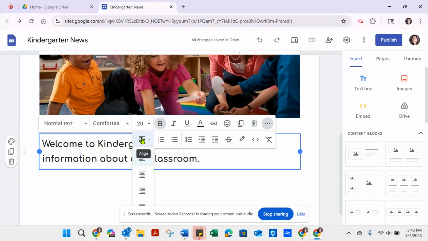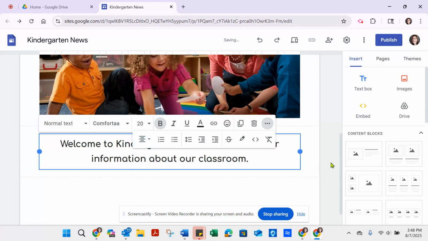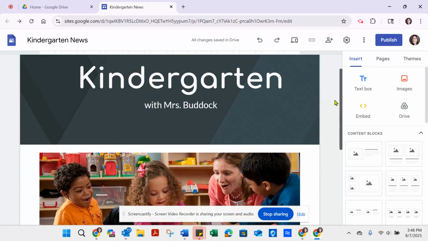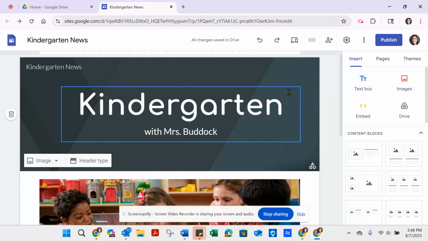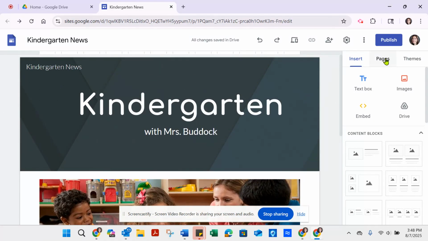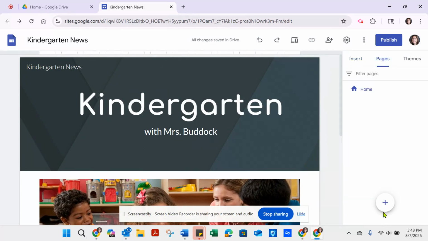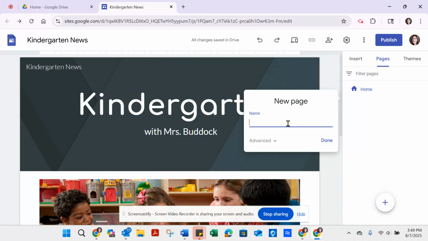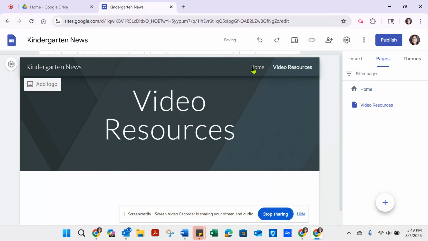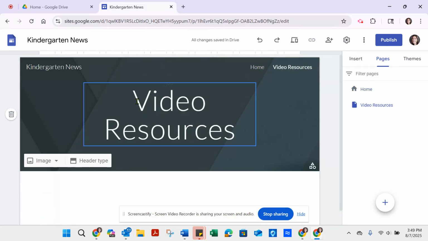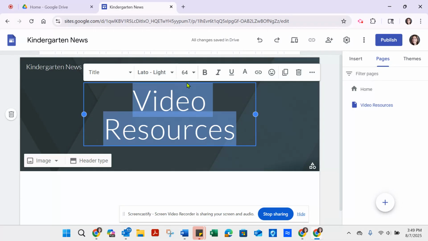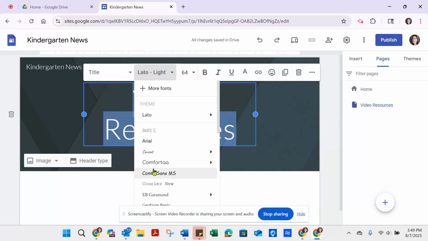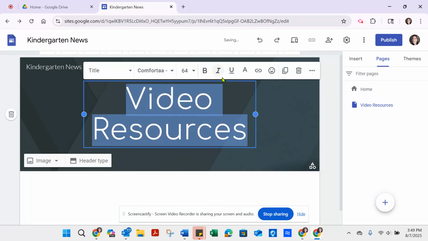And you could continue on this page and create even more things, but I'm going to go to the next page to show you some other options. So you're going to click on Pages, and you're going to add a new page. It'll immediately want you to add a title. And as you do that, you'll notice that it shows up at the top. So now we are on the video resources page, and we're going to make some adjustments.